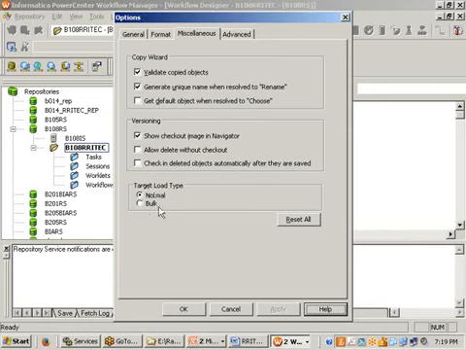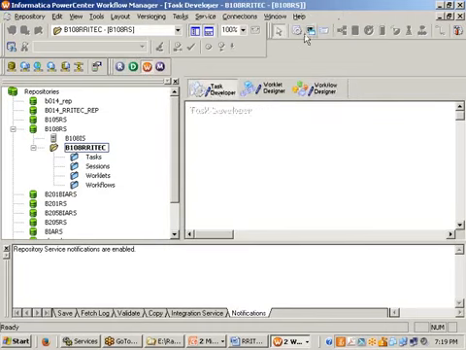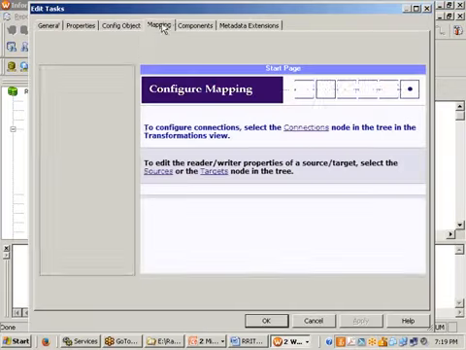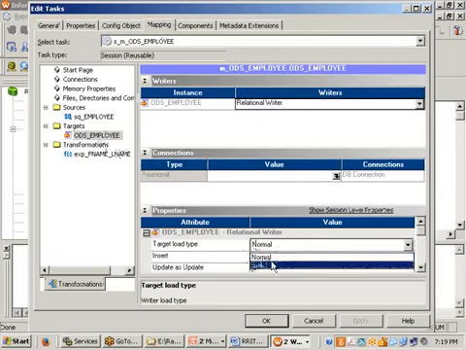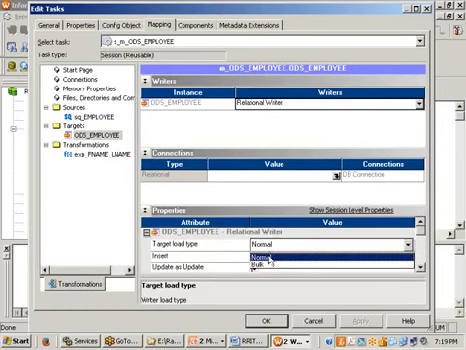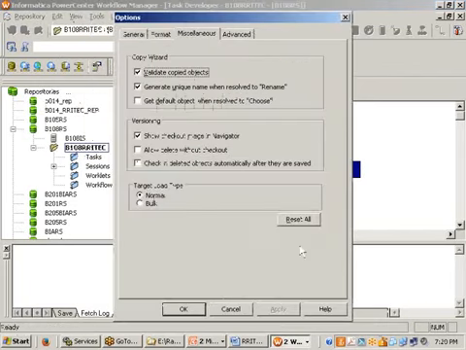If you want to override this, suppose I am creating a session task with your mapping. Let us say this is your target table. Here I have the option called normal and bulk. From here you can override it. Let us say you are going to create 100 workflows and for all 100 workflows you want normal only. In my case by default it is coming as normal. If you want to override, you can do it.